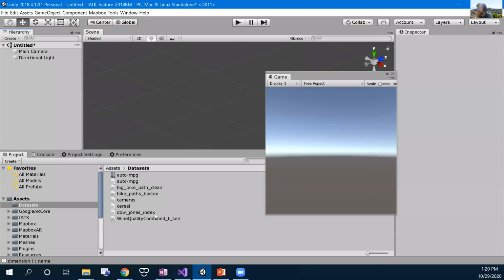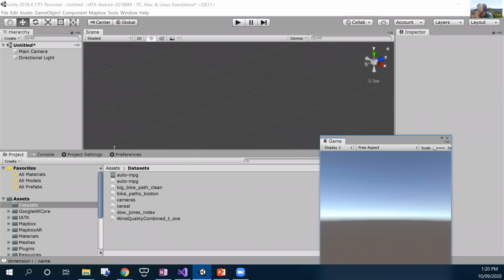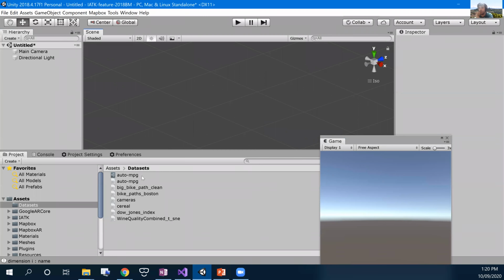So we did this. Now I'm just going to switch on Unity. I don't see my screen, so I hope, can you see the Unity editor? Yep, thank you.